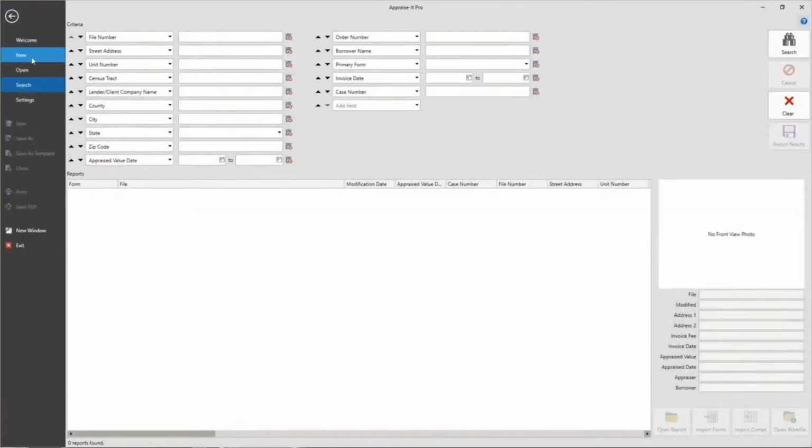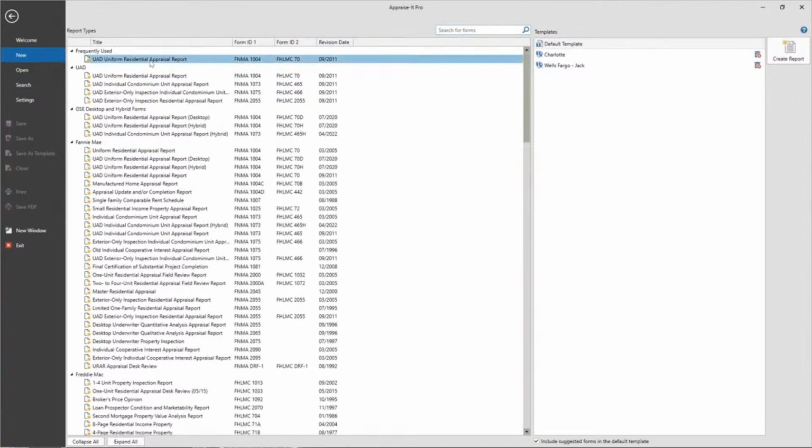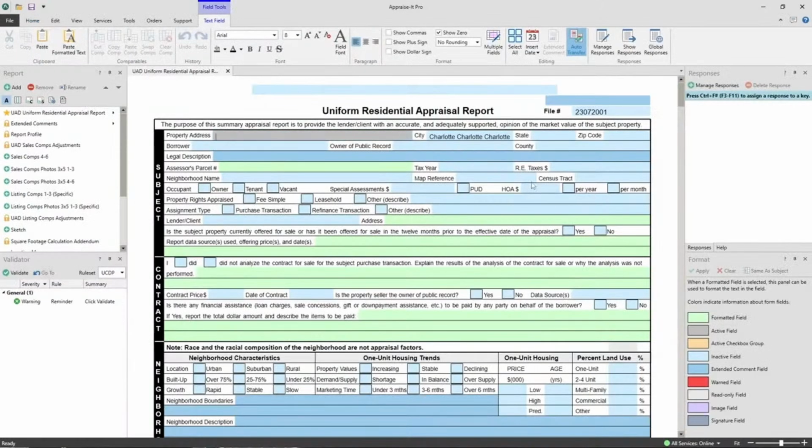Come over here to New. I'm going to open up a 1004, and I'm just going to single click here. If I double click, it's just going to open up the default template. But if I single click, I can come over here to the template panel and select Charlotte. And there we go. There's my template for Charlotte. So dealing with templates, creating templates, using them, super easy in Appraise-It Pro.